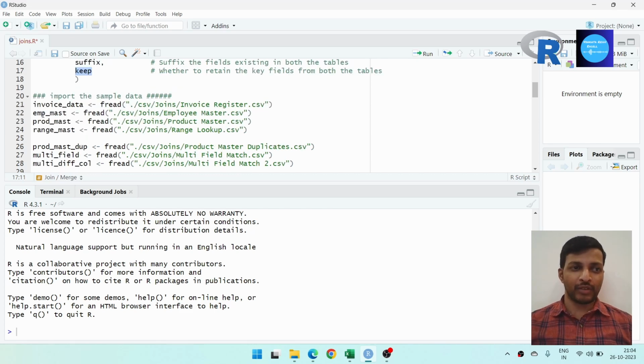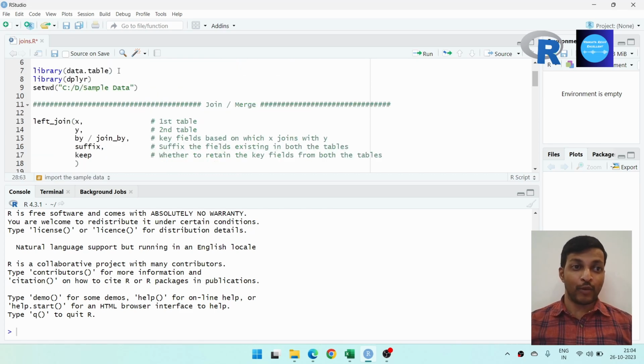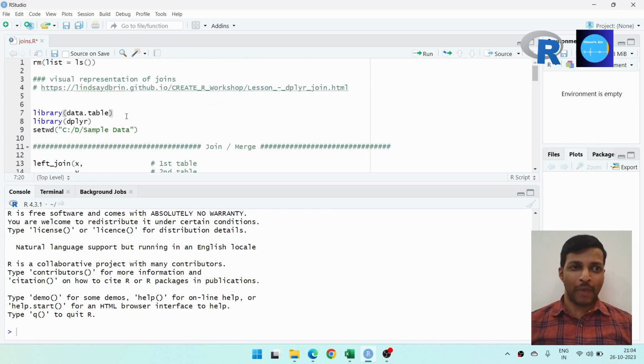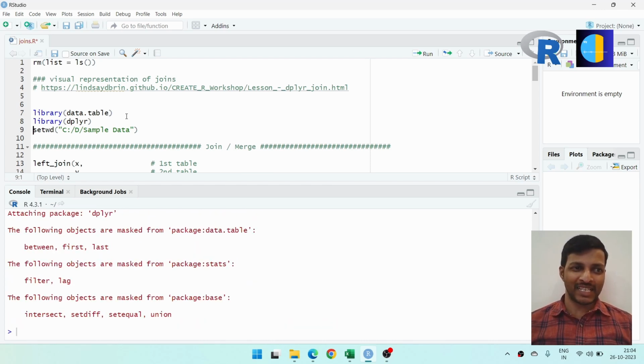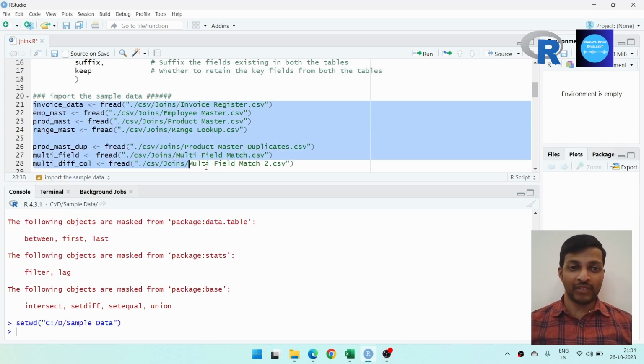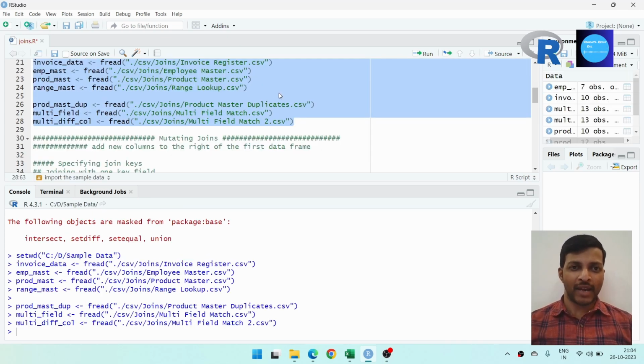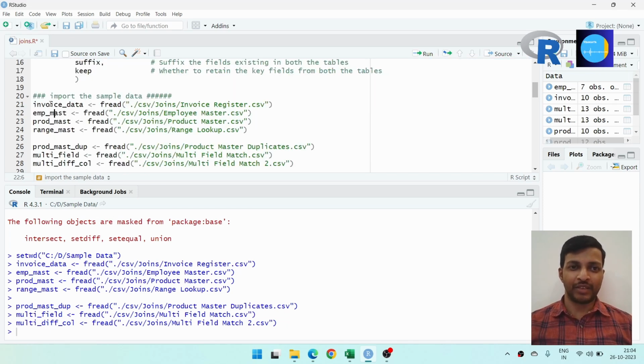Now let us import some sample data. For that, we need to import these two packages, data.table and dplyr. And let me change the source path or working directory and import all the sample data. To execute any command, we have to press Ctrl plus Enter. Let us go through each sample data.